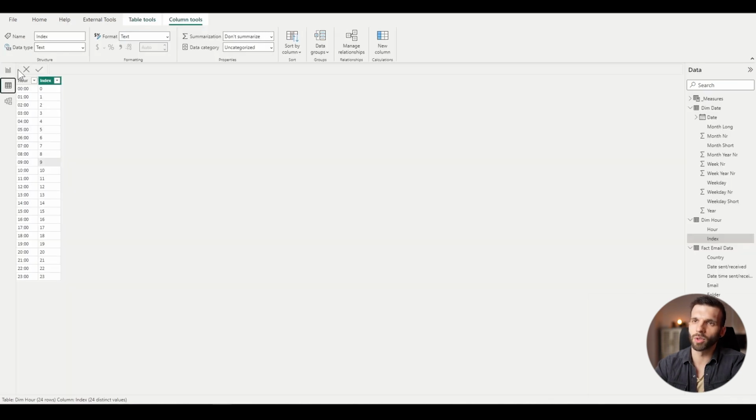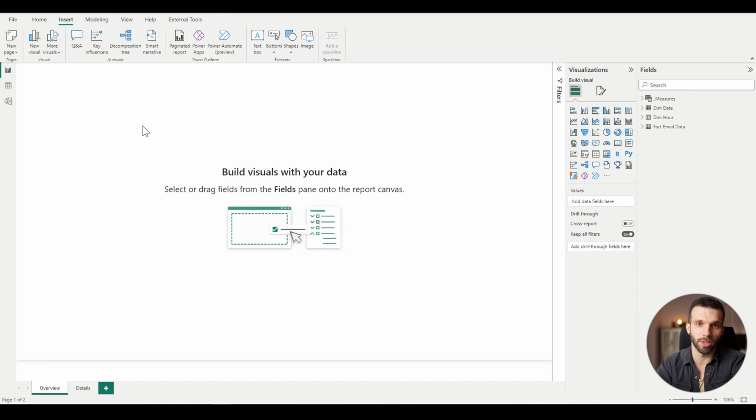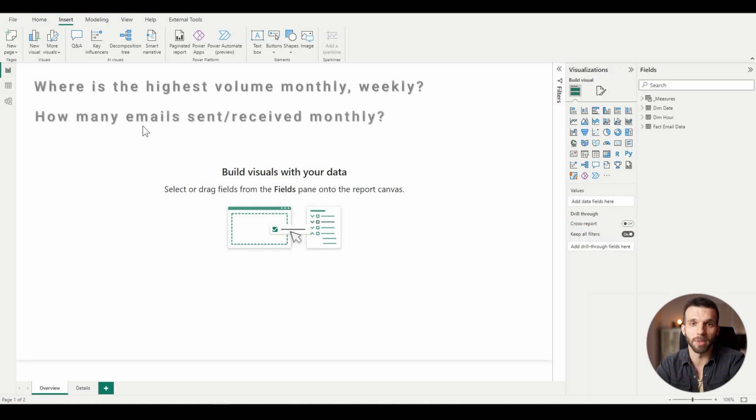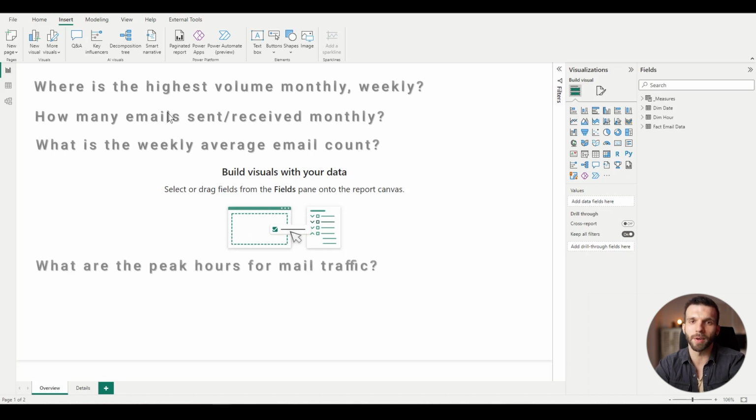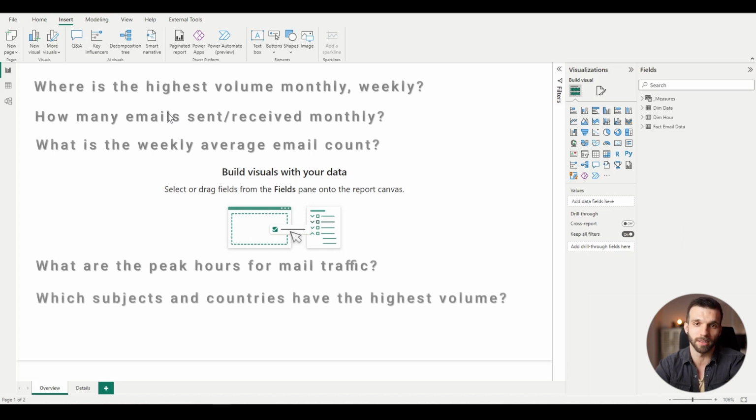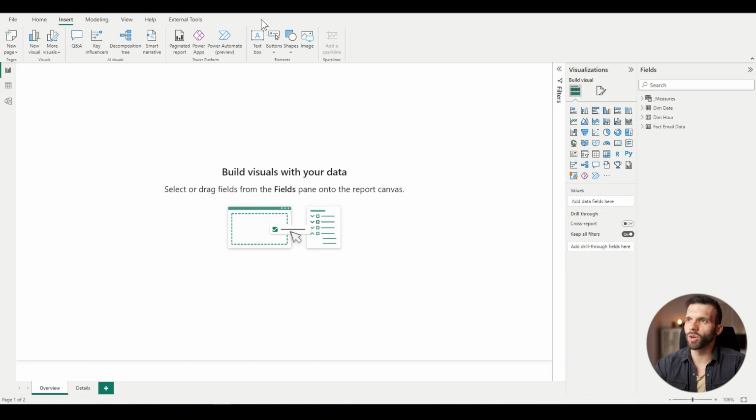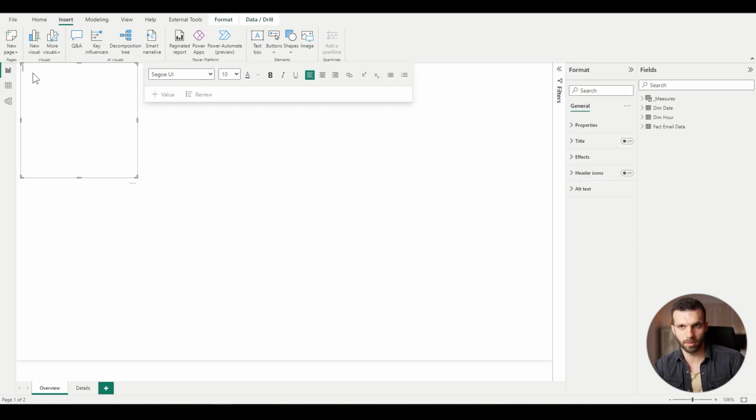So what we want to get out of this report is just a general sense of our mailbox. Email volume, the overall trend along the months, also the distribution between received and sent emails, the weekly average email count, and also the daily traffic. Maybe we can identify some peak hours. Then we also want to go a bit more into detail and see what subjects and countries have the largest volume. I'm going to copy the requirements in a text box.